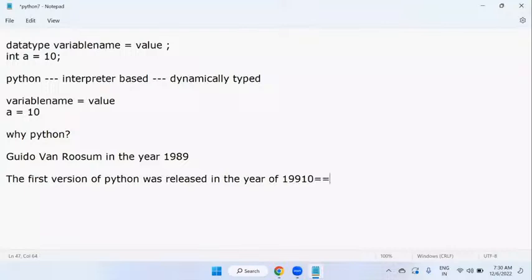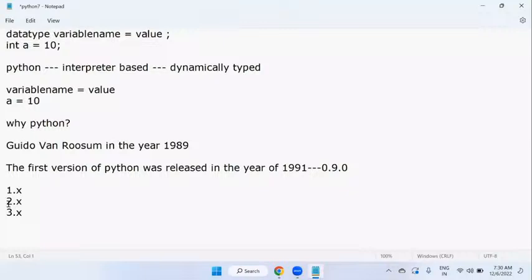The version number is 0.9.0. And later, the versions are like 1.x, 2.x, 3.x. X means there are a lot of subversions, like 1.1, 1.2, 1.3, and so on, 2.1, 2.2, 2.3, and so on, 3.1, 3.2, 3.3, and so on. I have given all these versions clearly in my PDF, so you will be able to find that PDF attachment once we send this.